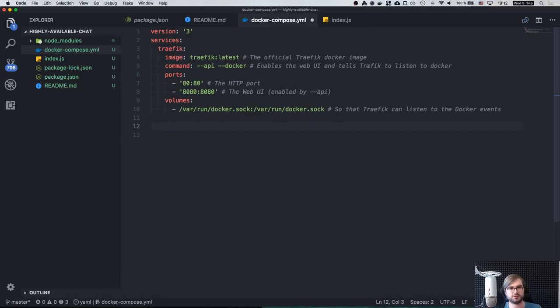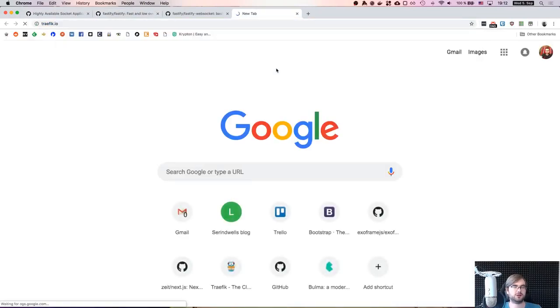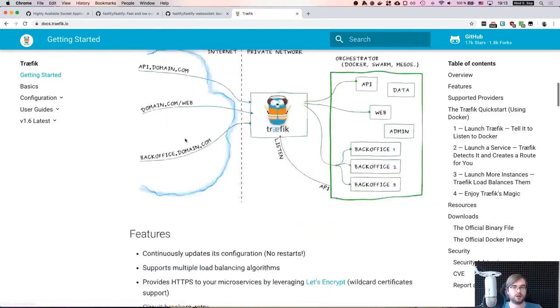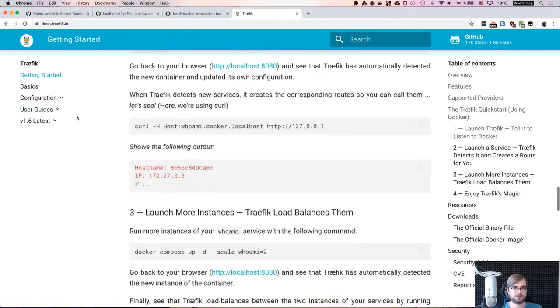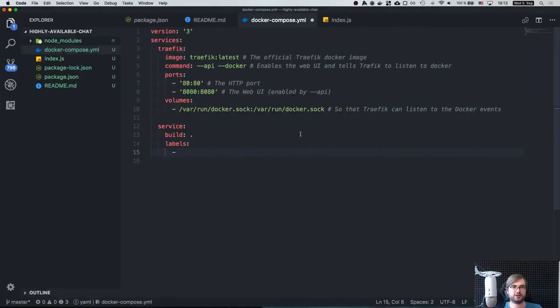First of all, we're going to start it here. So the service, we are going to build from the current folder. The ports, we don't need to forward any ports. We need labels actually, right? And hell if I remember the labels for traffic. So we're going to go again and have a look at the getting started because I keep forgetting these things. Okay, there we go. Labels, traffic frontend rule.